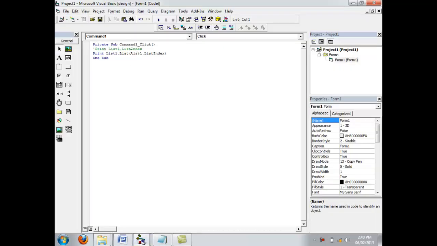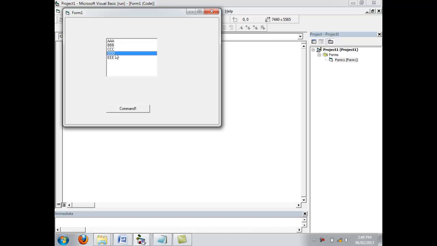Guys, see, what does list index give you? What will this give me? The index of the item which I select. So when I click over here and select D, it will give me the index of this item, which is 3. If I select E and click over here, it will give me the index of that item.